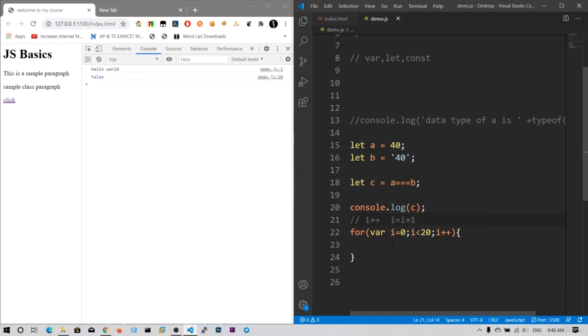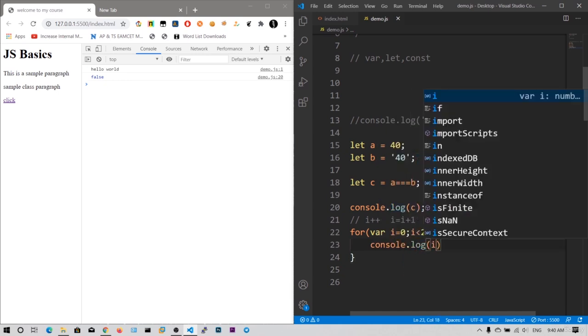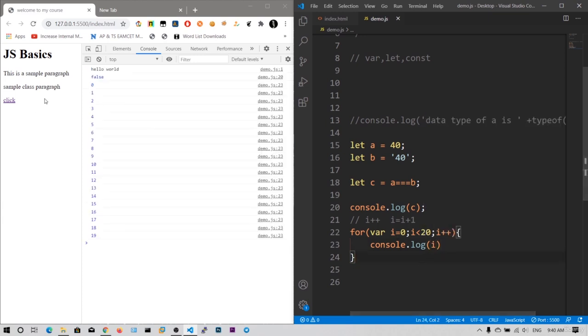So this loop will execute as long as the condition i < 20 is satisfied. Suppose after looping 19 times, you get i equal to 20. After checking, i < 20 will be false, and then the code inside these braces will not get executed. So let's say console.log of i. As you can see, the values of i we are printing are from 0 to 19.